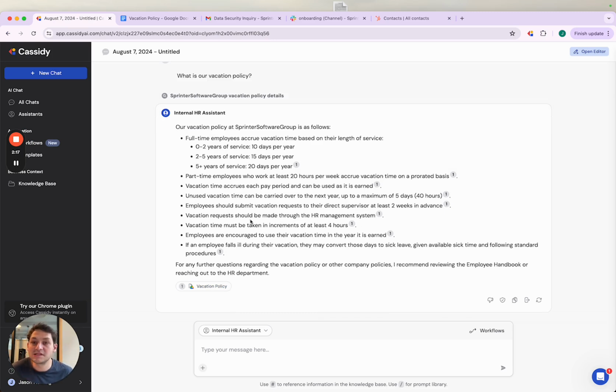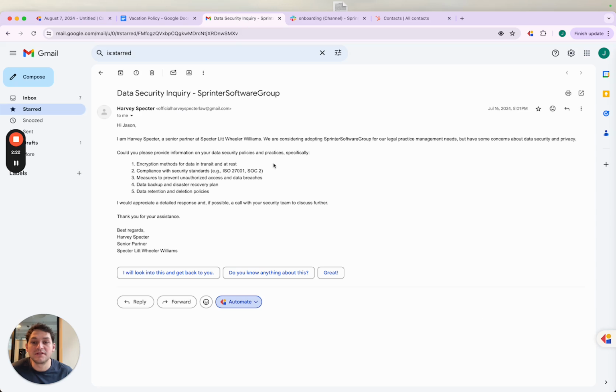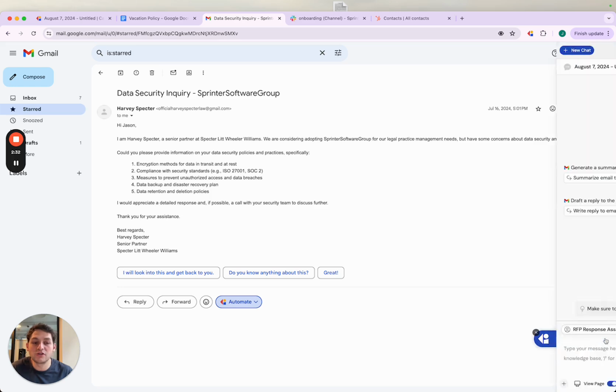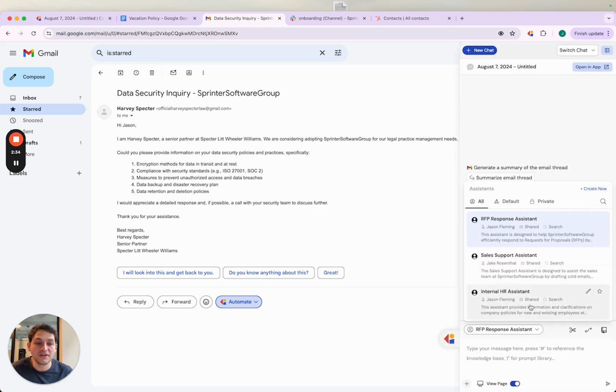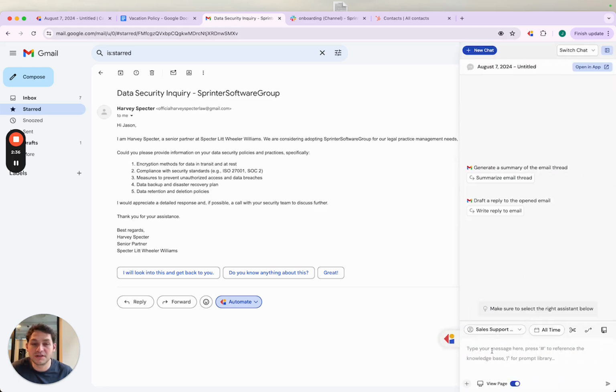The best thing about these assistants is you can actually bring them with you anywhere online. For instance, here I am inside my Gmail. Let's say I receive an email asking questions about our data policies, our pricing, things like that. We actually have the Cassidy browser extension, so I could just pop this extension open. I could use something like our sales support assistant, which is an assistant that's specifically trained on all the information a salesperson would need, as well as how we respond to questions when they come in. And I could just say, reply to this email.